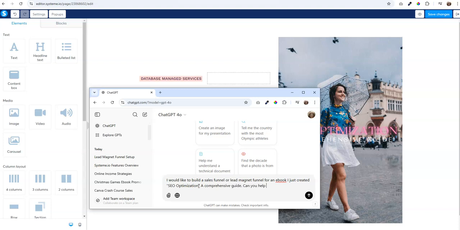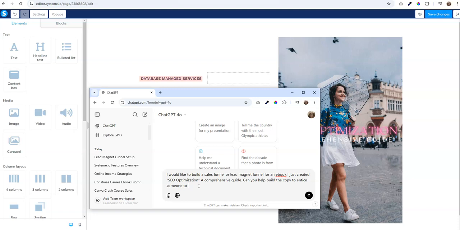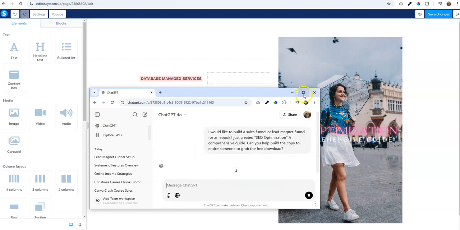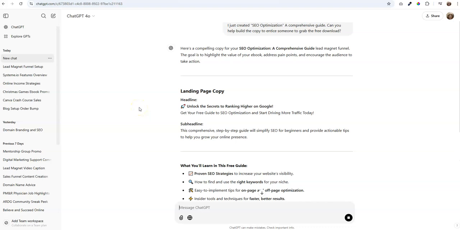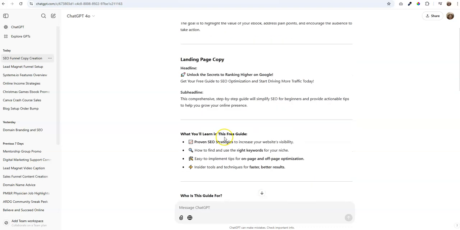Can you help me build a copy to entice someone to grab a free download? Let's see what ChatGPT gives us. There's a landing page copy, Unlock the Secrets to Ranking Higher on Google, get your free guide to SEO optimization, and then this is just a step in what you'll get in this. So we can use this.